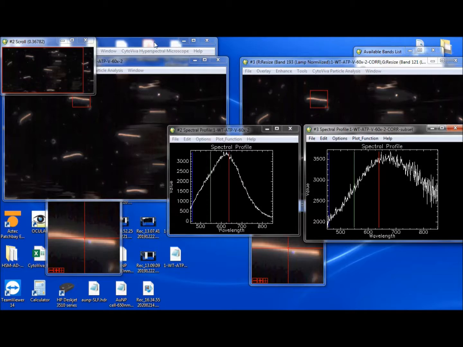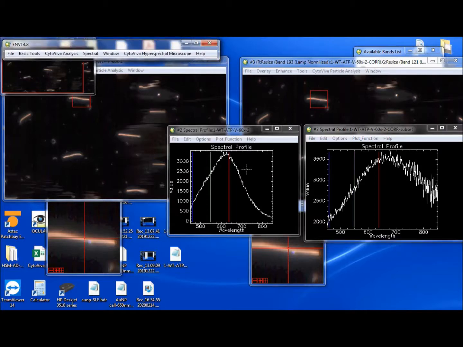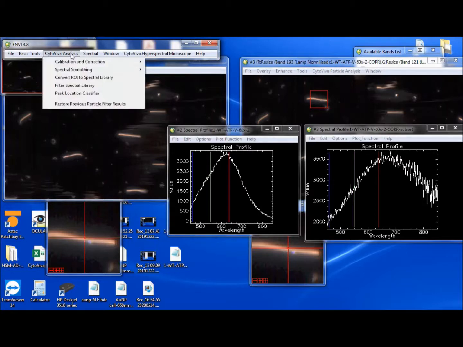So that concludes the tutorial on the spectral normalization and correction for the lamp.